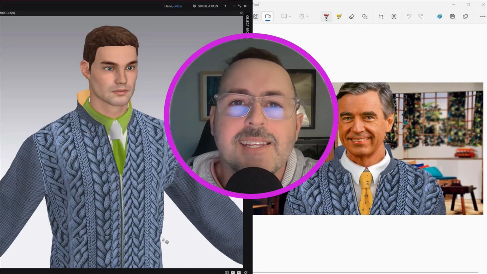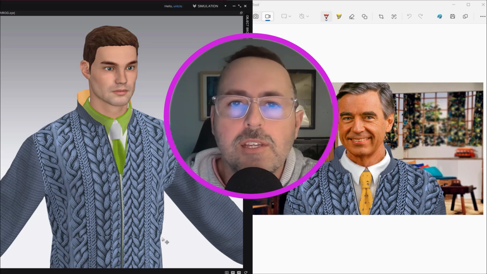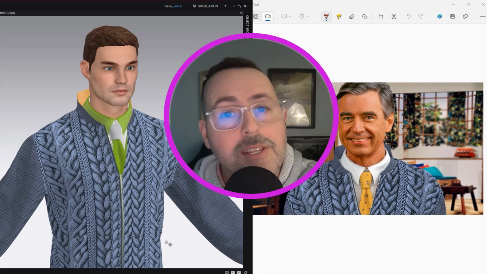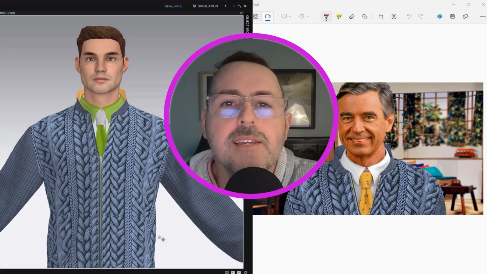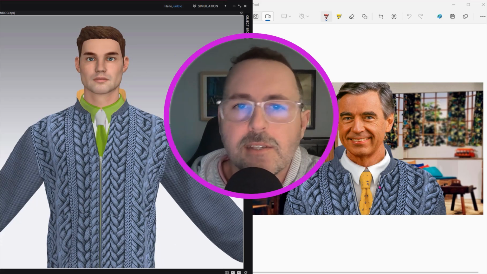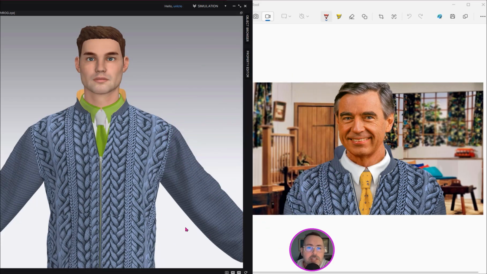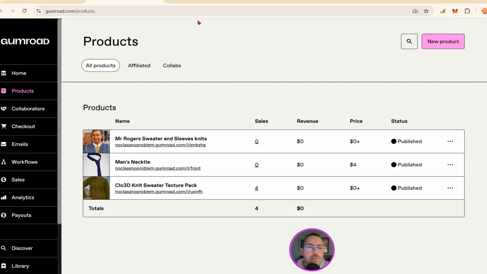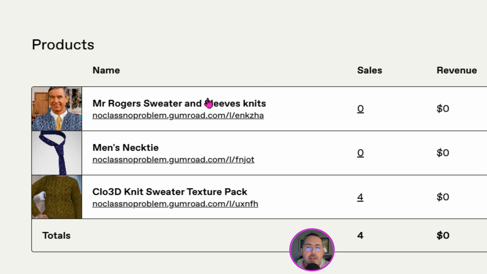Hi and welcome back. Today you're going to make a zip-up cardigan sweater like Mr. Rogers used to wear. You're going to learn to layer garments on top of one another in Clo3D, and you're going to learn to make some knit custom patterns. Files needed for this project can be downloaded for free in my Gumroad store, including the sweater, the sleeves, and the graphics and the necktie.